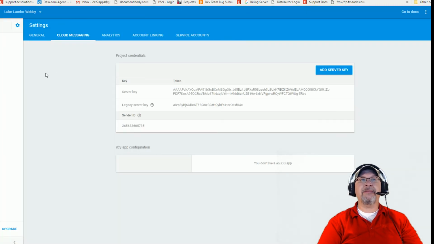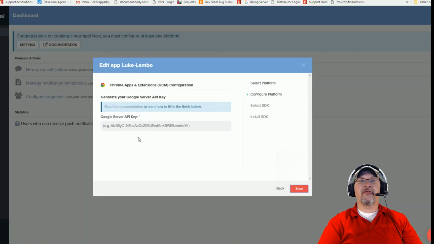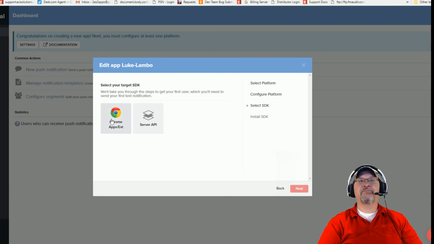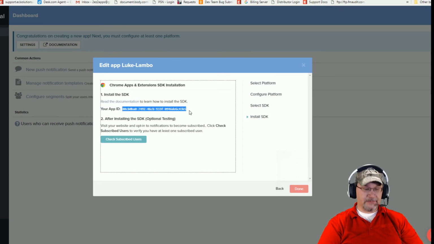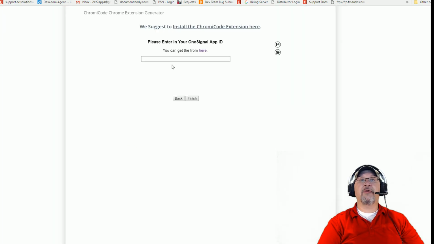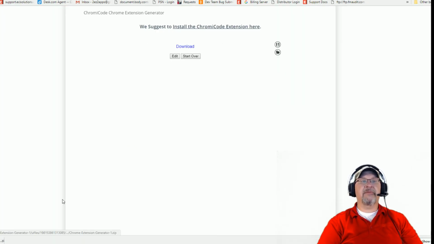So I'm going to come right back over to my Firebase, and there's my server key. I'm just going to copy it, come back over to OneSignal, and I'm going to paste this in and click Save. Then I'm going to click on Chrome Apps and Extensions and click Next. This is my app ID, so I need to copy this, come back over to Chromicode, paste that in, click Finish. Now I'm just going to download.